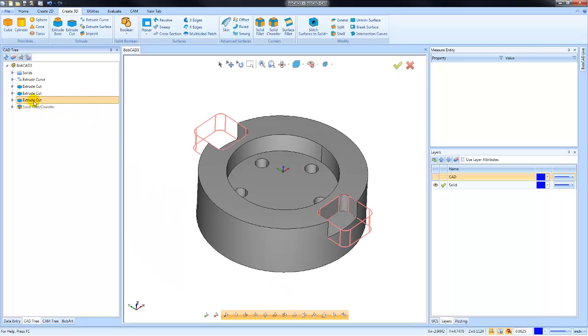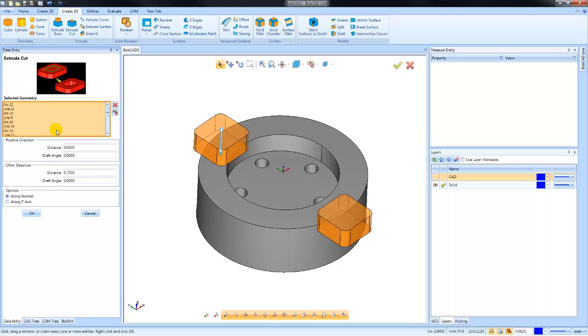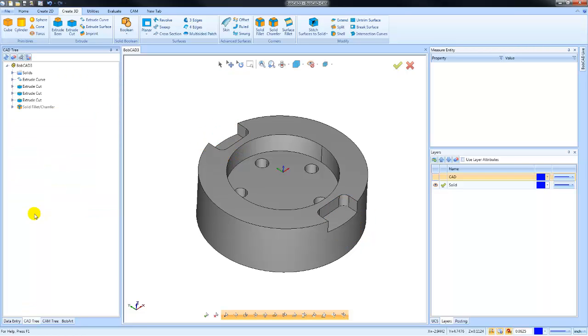If we go to one of our extrude features, like these pockets here, right click and choose edit, we can adjust the depth of that pocket. Let's make it a 1/2 inch instead of 3/4. Okay, same thing with this extrude cut here.